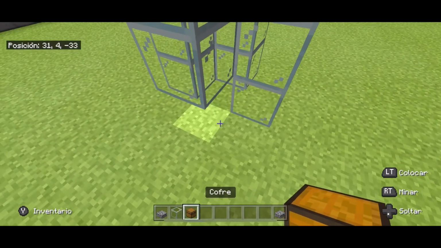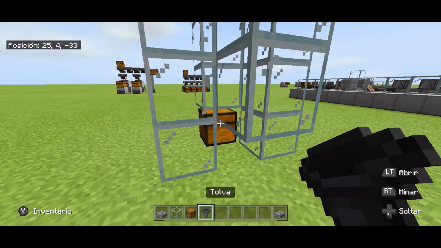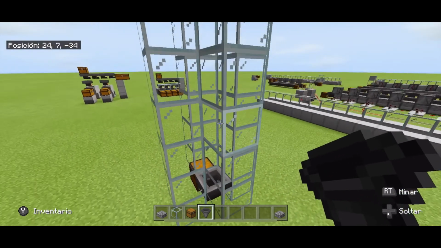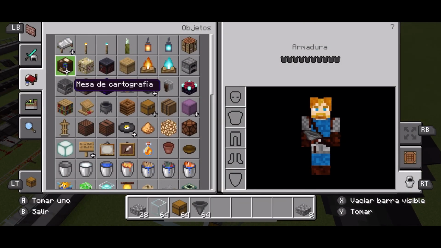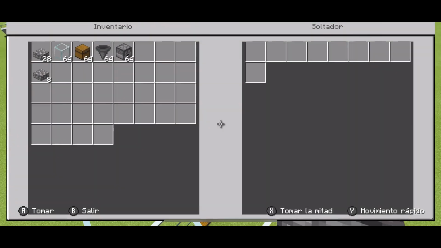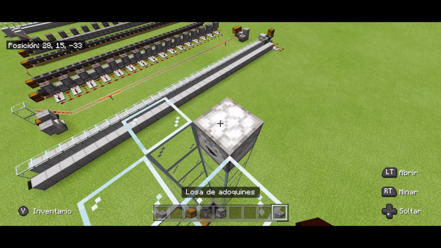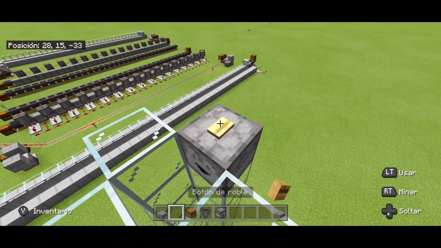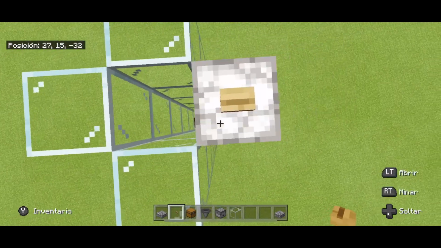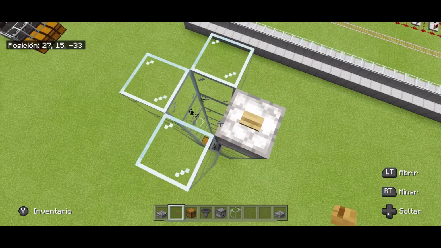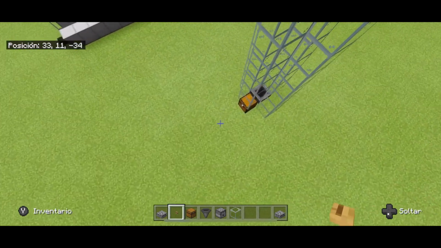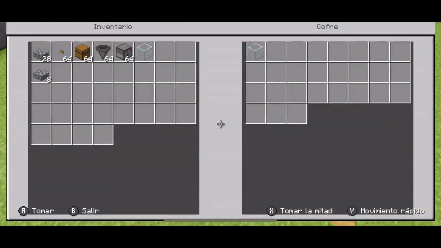Going to place a chest here, place a hopper down here, gonna break that, place a dropper, add some items, place a button, and watch. When you press the button, the item simply falls down using gravity and goes into this chest.